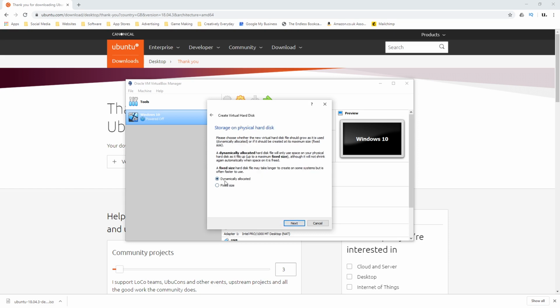Now this option is up to you. I'd recommend to dynamically allocate the storage. And click next. Now you've got two things here. It's going to confirm the location of the saved VDI file. This is the equivalent of your storage location. And then just below you've got how much space you want to allocate to that storage location. So in this case it'll be 10 GB.